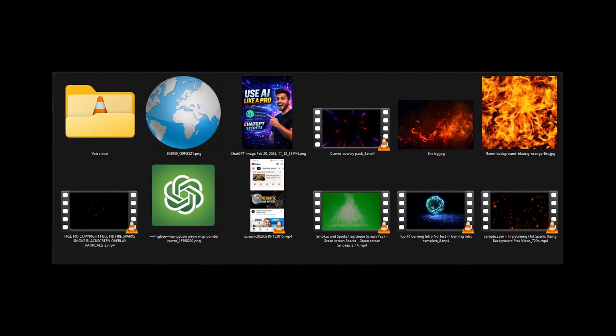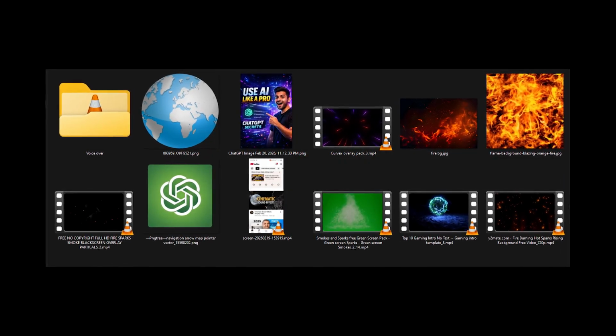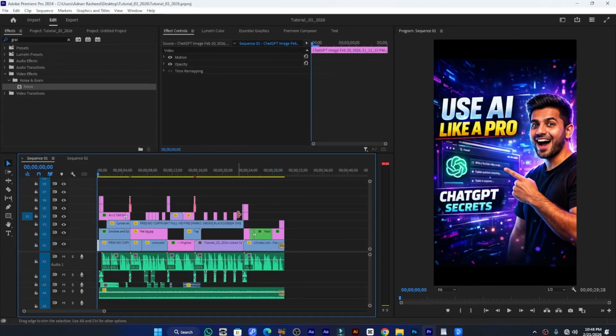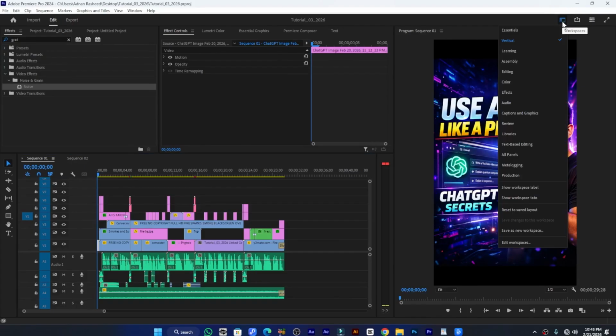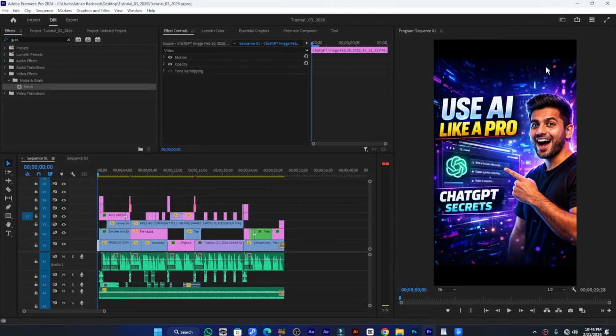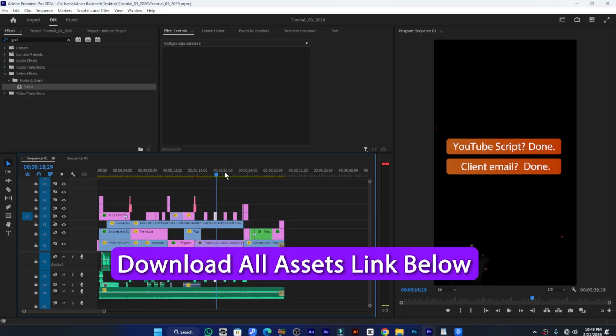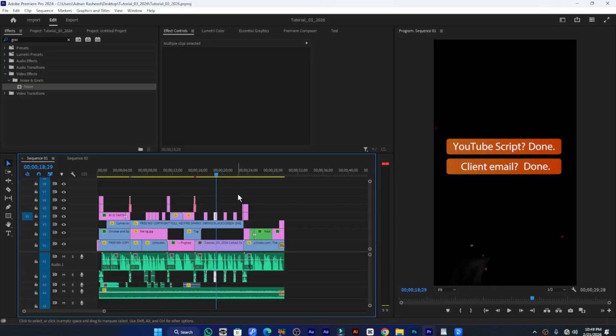First of all, download all of these assets and follow along with me. So now we are in Premiere Pro. I am in vertical mode, and here you can see, click on this, and now you have these vertical modes. All the assets are linked below. First download those assets and follow along with me.